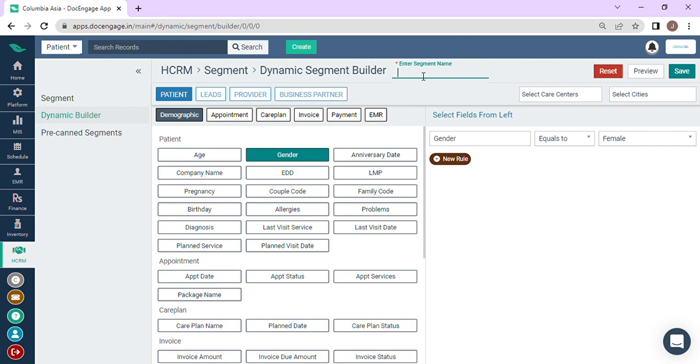So I can write the segment name. So let us say female segment. So this is the name. If I want to choose a care center also, I can choose the care center. So if I choose Columbia Asia, only the Columbia Asia patients will be there in this particular segment. If I want to choose Rajaji Nagar, I can choose Rajaji Nagar also. Like this, I can use the care center name also. And if I want to select cities, I can select city also. So like that, we can use the conditions and create one segment.